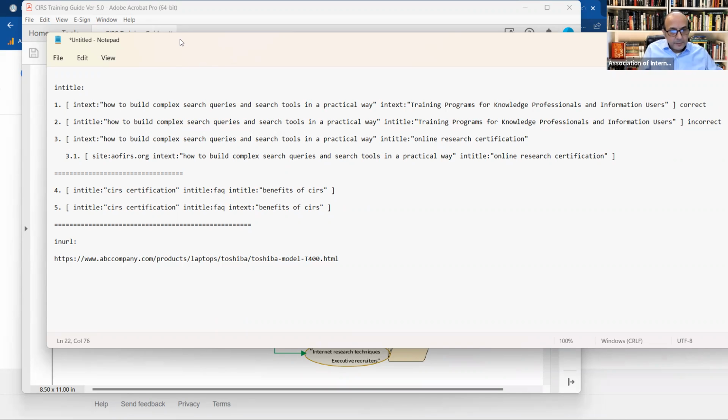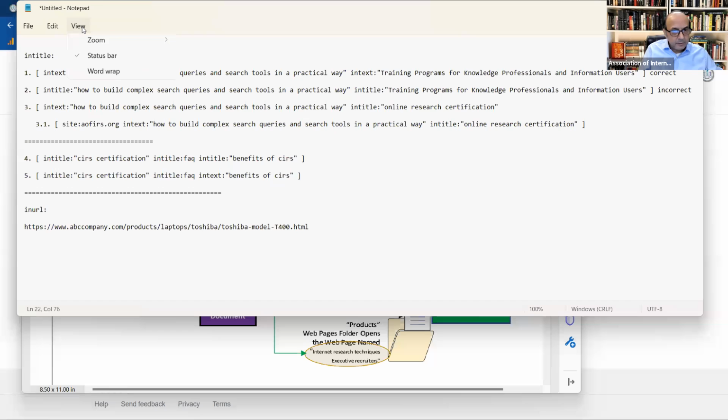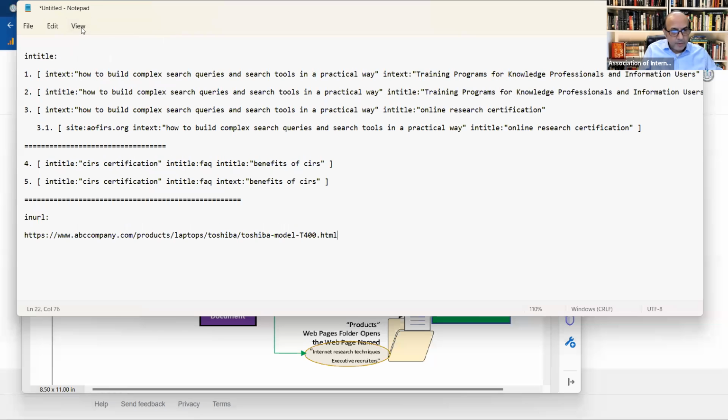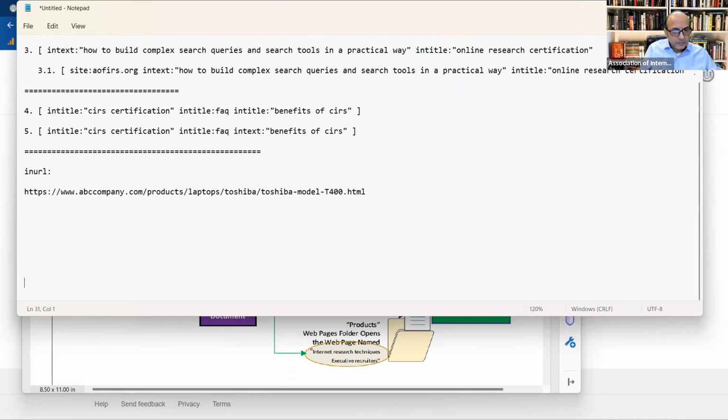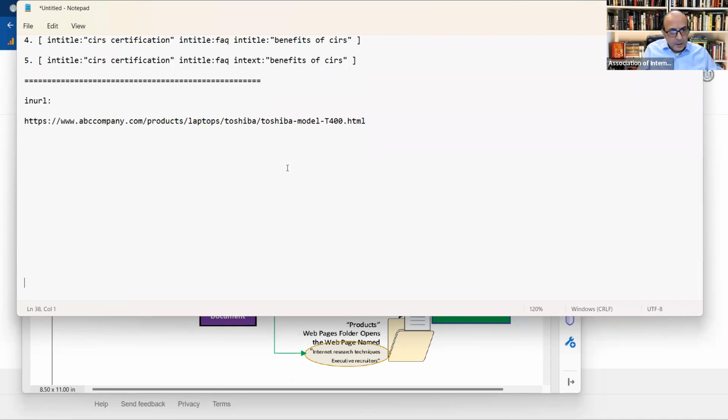Now supposing I show you this link, let me expand it a little. I'm going to zoom in. Typically, the link would be like this. So if it is abccompany.com, there is a folder called products. Within the products folder, there could be a subfolder called laptops. Within the laptops, there could be another folder which has a list of Toshiba models of laptops.